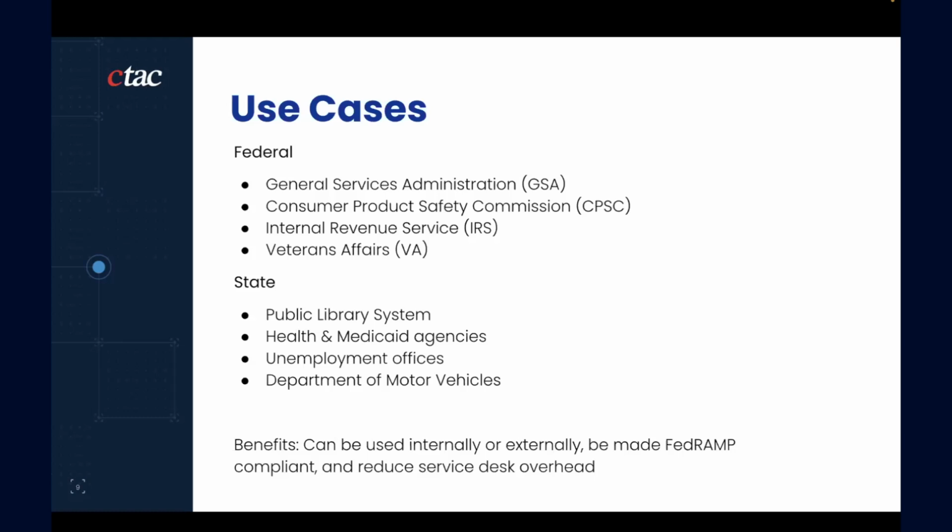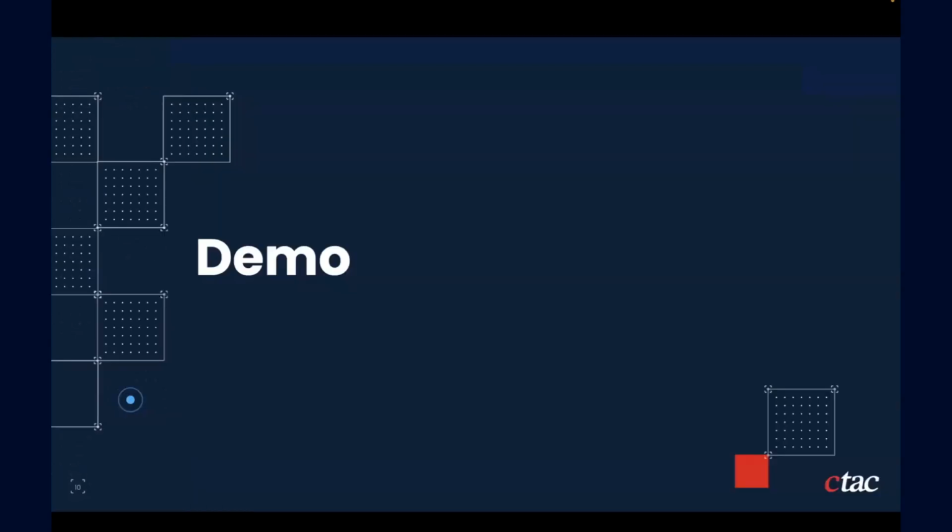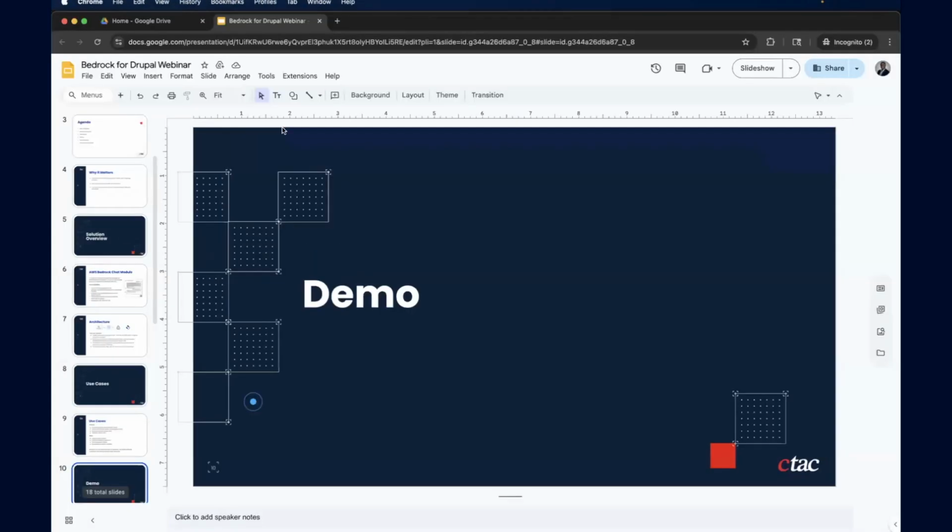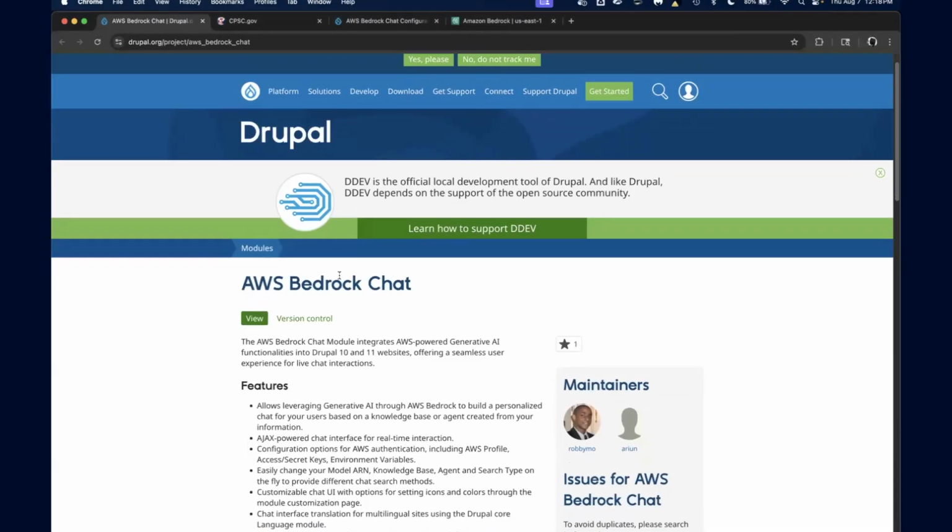So I guess now that we've talked about a bunch of use cases, it sounds like this is a great service, but how does it actually work? So we'll just hop into the live demo now. I will just hop over to this other screen here.